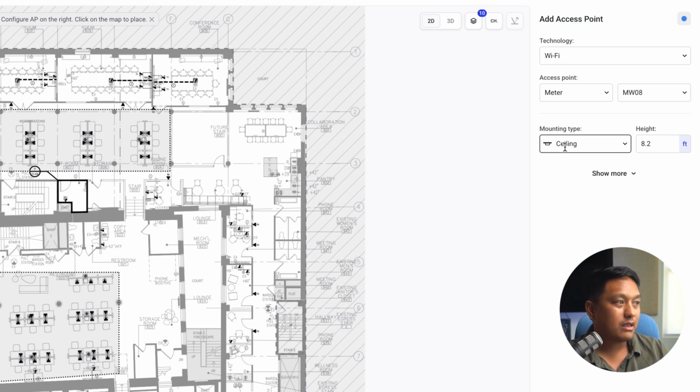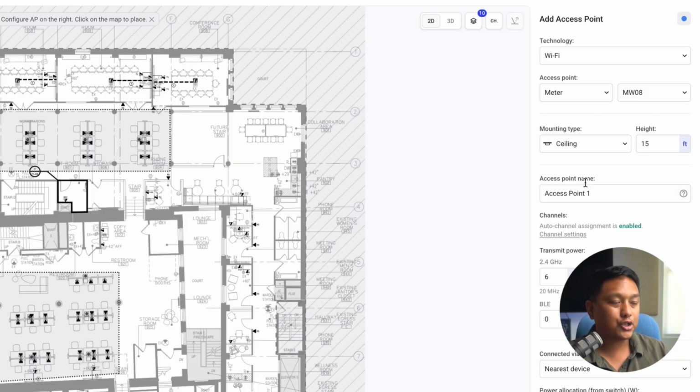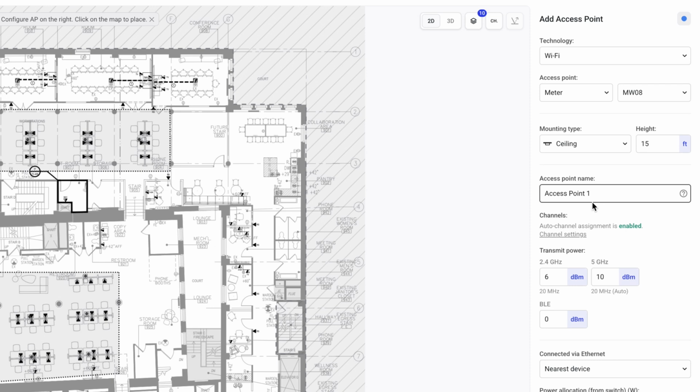propagation pattern. Then I'm going to select what kind of mounting type I'm going to use. In this scenario, I'm using a ceiling mount deployment for an open office space, and usually I want to keep it around the height of the light fixtures. If our ceiling is about 15 feet, it's an open office, let's just say our APs are going to be mounted at about 15 feet. If I click on show more, I can work on developing a standard naming convention.